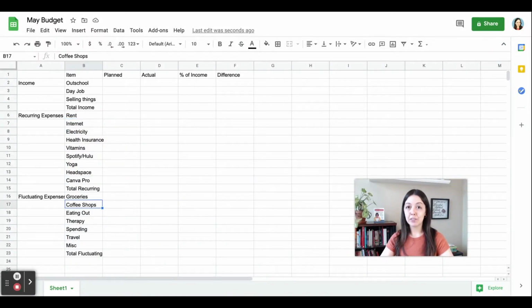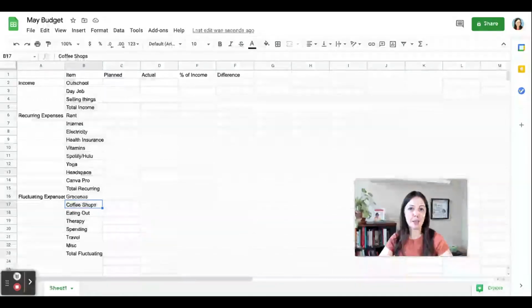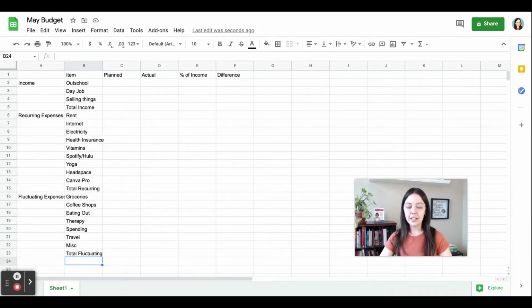Other things to include in fluctuating expenses might be things like personal hygiene, or for me, before 2020, I would have an entertainment section so that I could go see a certain number of productions every month. Then here, I'm going to write total expenses. So this is where you're going to add up your fluctuating and your recurring expenses to see what your total expenses are for the month.